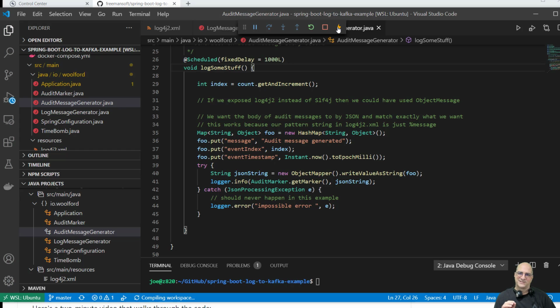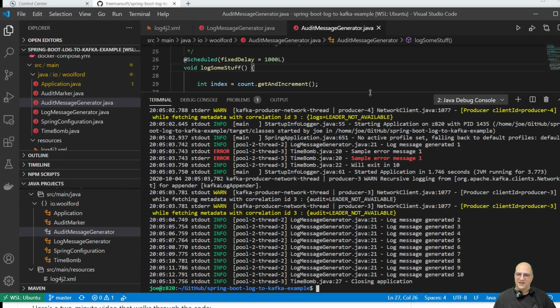And the only thing that's different about the two is anything that got generated will go to the log topic. So all the startup logging and all that kind of stuff will show up in the log topic also. But none of that will show up in the audit topic because none of it had the marker in it. So just to give you an idea, this has already run for 10 seconds.